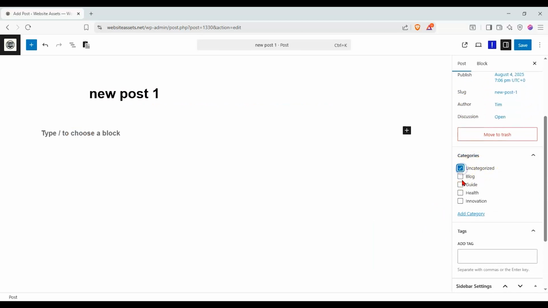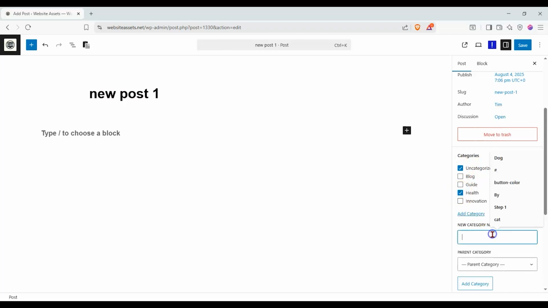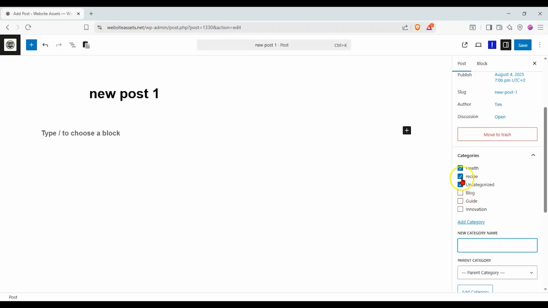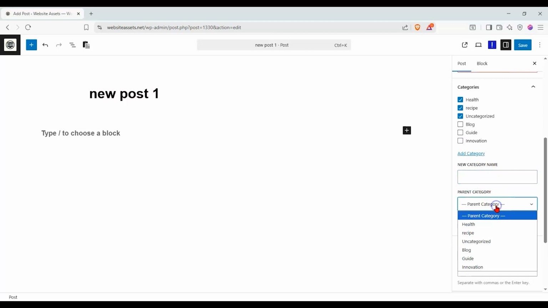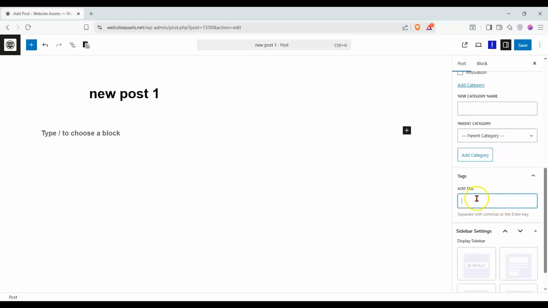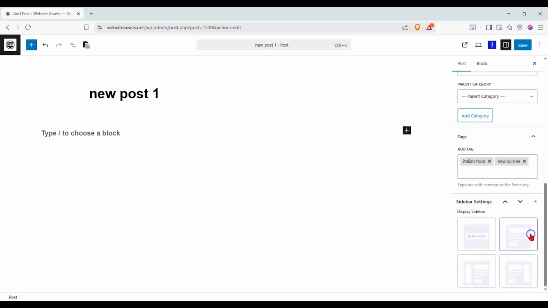We have categories, right? So we can select which ones, or we can add, right, recipe. Actually, I think I misspelled that. Recipe. Hit enter, and it's going to be a category that's brand new. Okay, we can have parent category, we can have subcategories, and this is what we mean by hierarchy. You can also add tags. Okay, and we have sidebar settings here. We can enable or disable our sidebar. Just keep it on default.